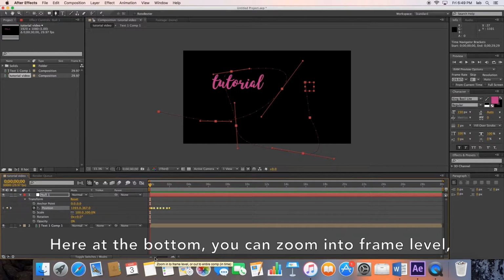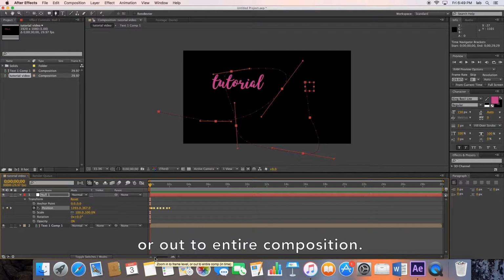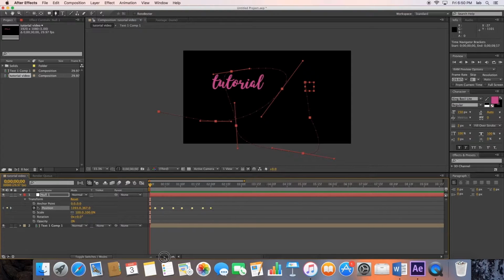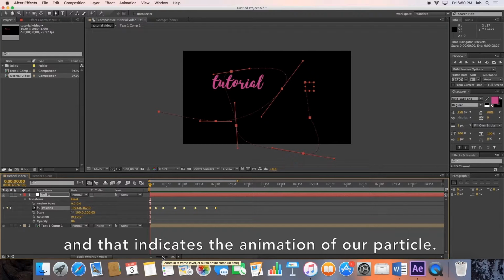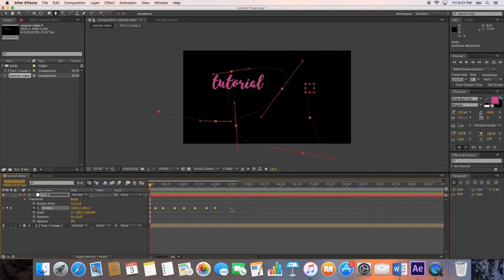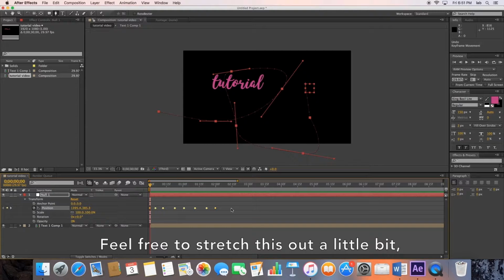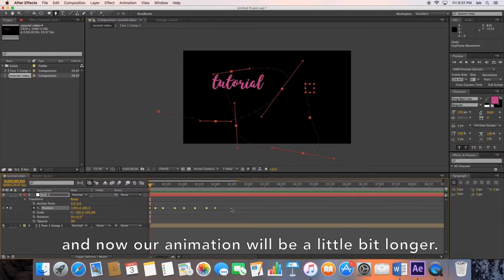Here at the bottom, you can zoom into frame level or out to the entire composition. Now we can see there are several yellow dots on our timeline, and that indicates the animation of our particles. Feel free to stretch this out a little bit, and now our animation will be a little bit longer.